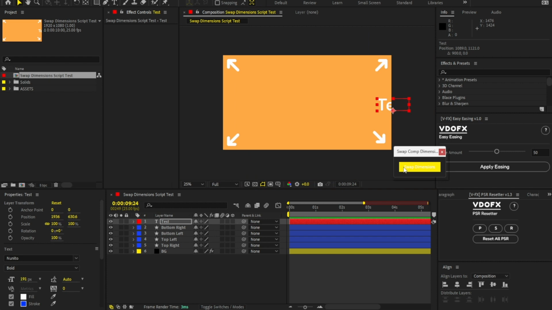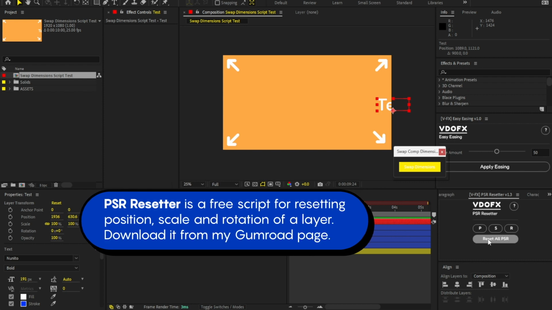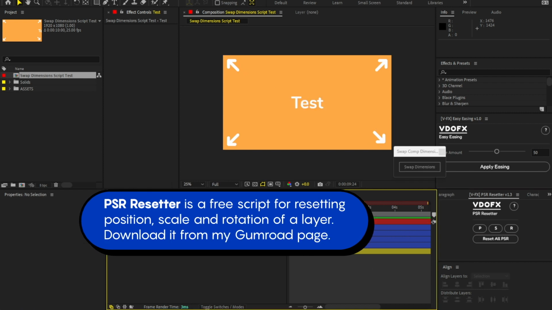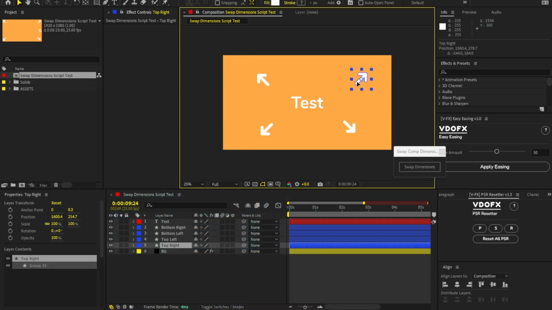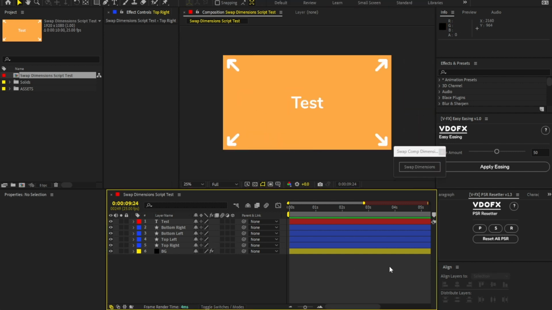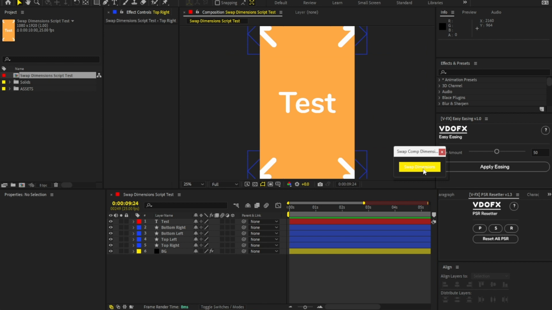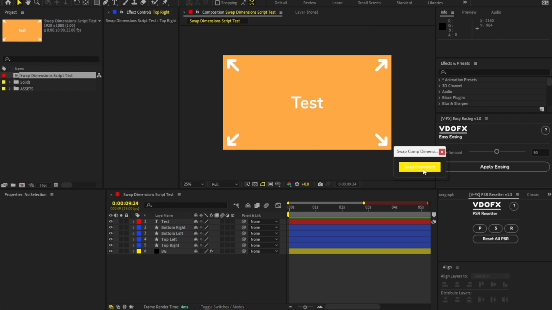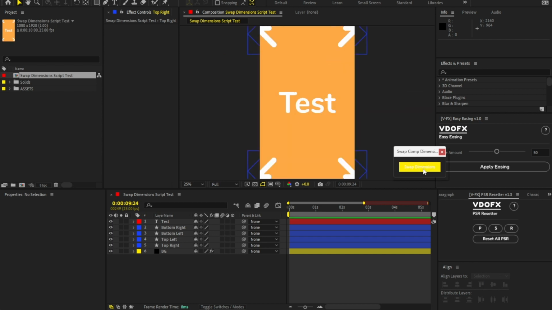Let's try it again. And it works too. I'll just reset the text layer back to the center of the comp with my PSR resetter script. I'll now test it out with the arrow layers. They seem to work too. And now we have a usable script to flip the aspect ratio of a comp in one click, and we managed to generate all this in only a couple of minutes without writing a single line of code.